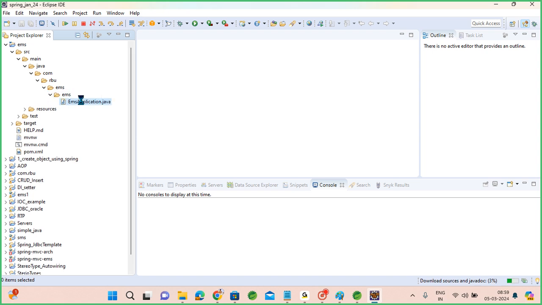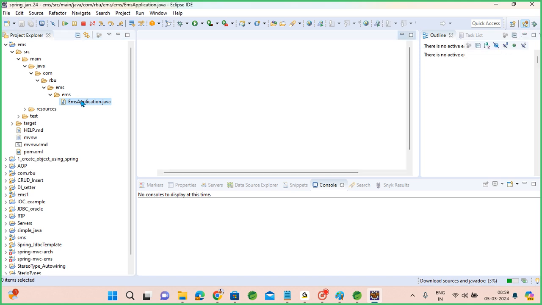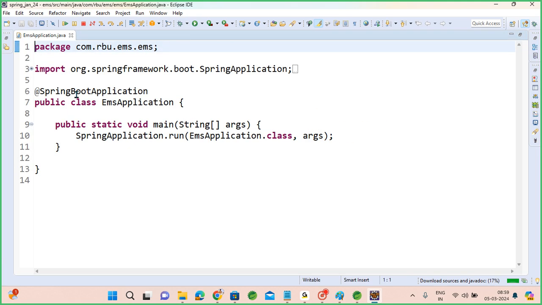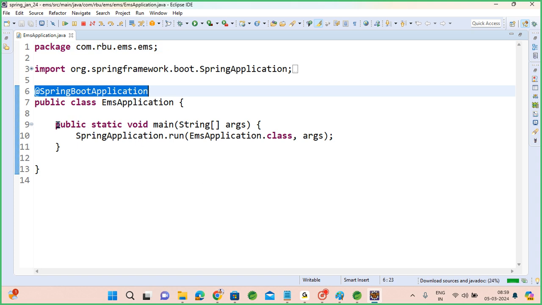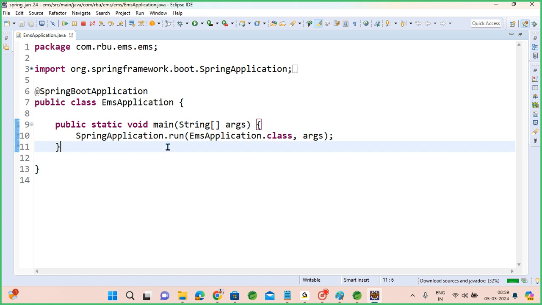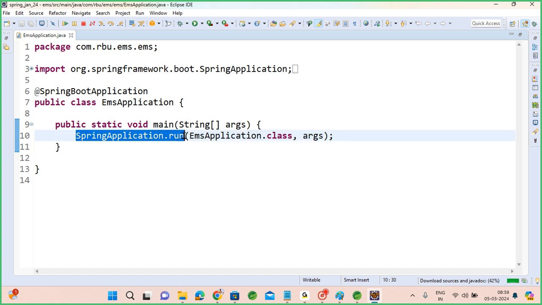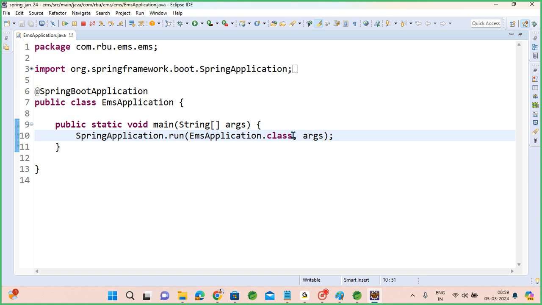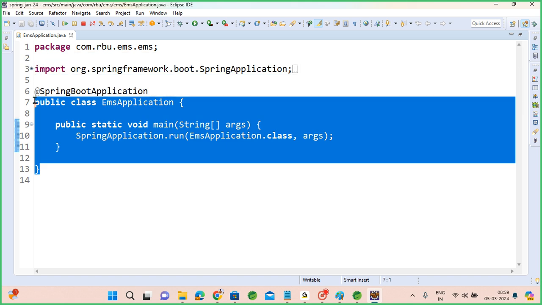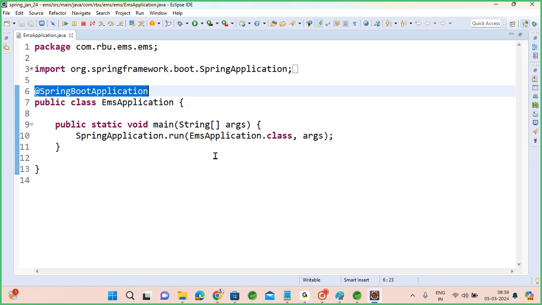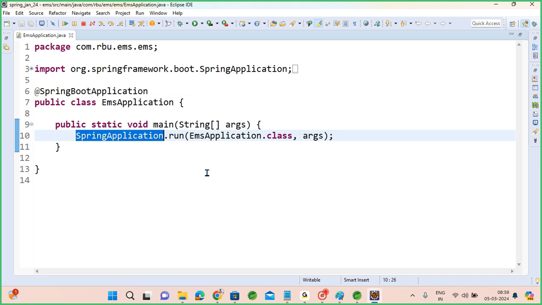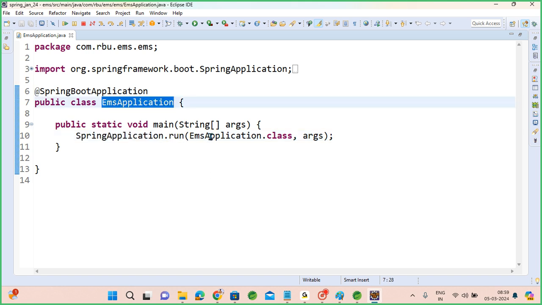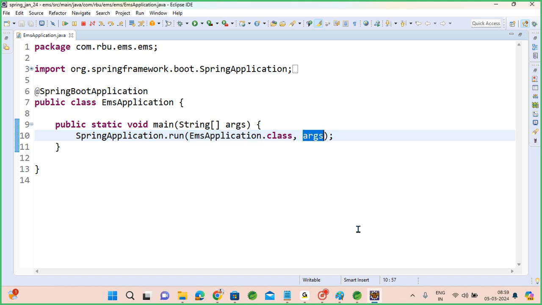com.rbu.ems. The @SpringBootApplication class with one main method. Under this main method, we have the logic SpringApplication.run, and this class name itself is given as an argument here. Okay, it is important to learn about this class. What is this class? What is this @SpringBootApplication annotation? And why are we using the SpringApplication.run method? And again, why are we giving this class name here? What is the use of passing this argument here? We will learn about that.